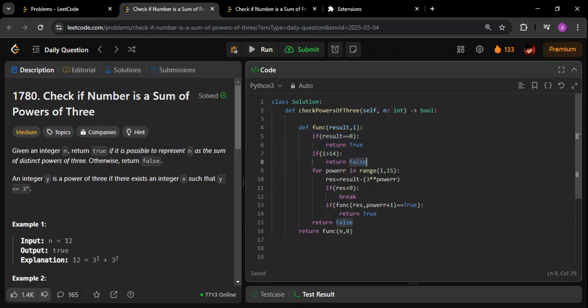Whatever I have defined here is going to be the result. That is, i means the power that I applied before, and after applying that, what is the result. I'm starting like this: function(n, 0). n means the value that I'm getting as input, and 0 means we have to apply 3 power 0 next. So if the result equals 0, we have got the answer, return true.